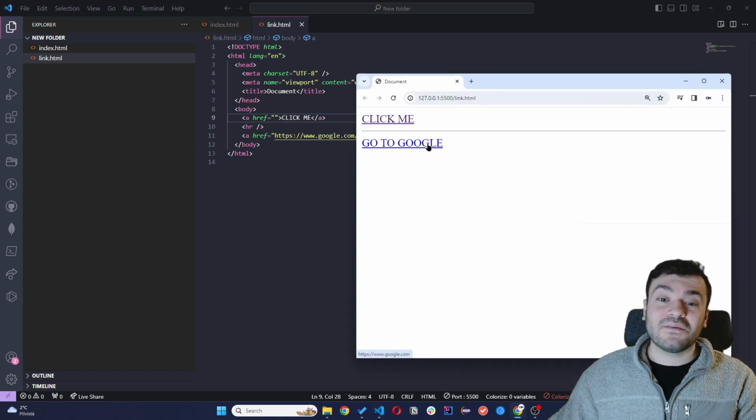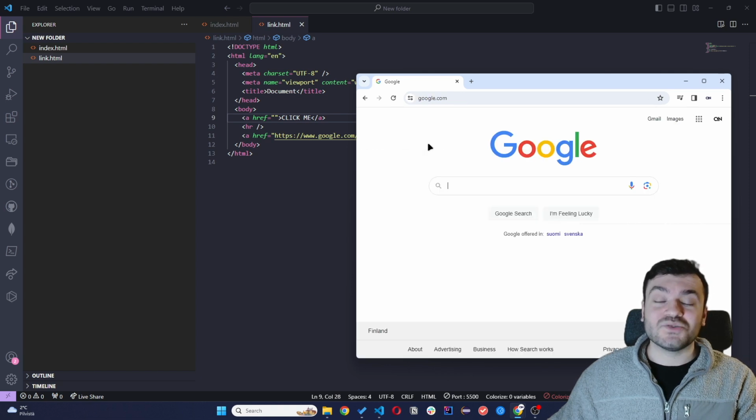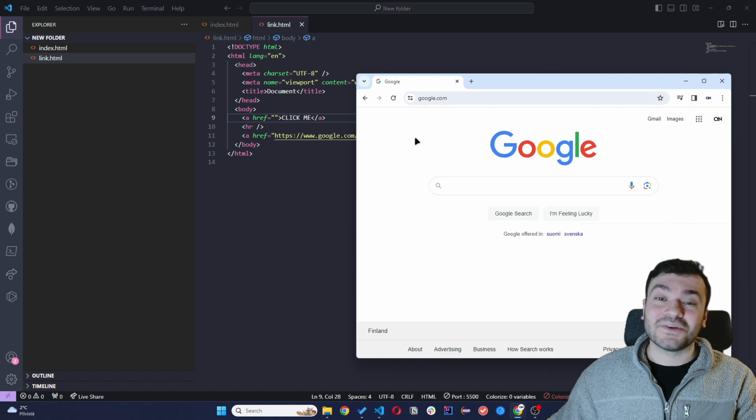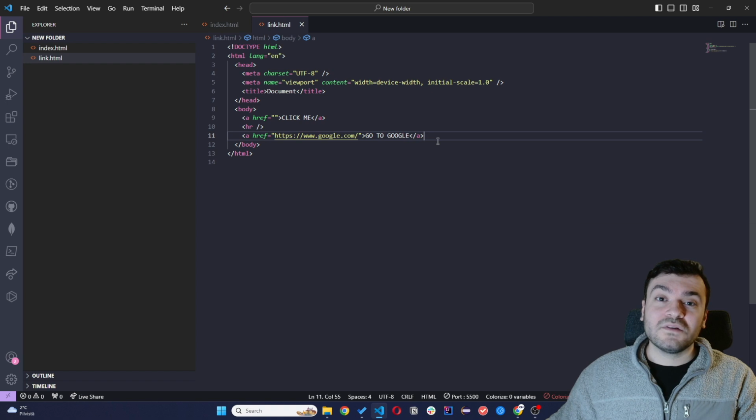As you can see, we have got the next link here. When I click it, it's supposed to go to Google's address. Let's try. As you can see, now I'm in Google. Let's go back. Click again. As you can see, we are going to Google's address. This is how we will use a to go to another website.